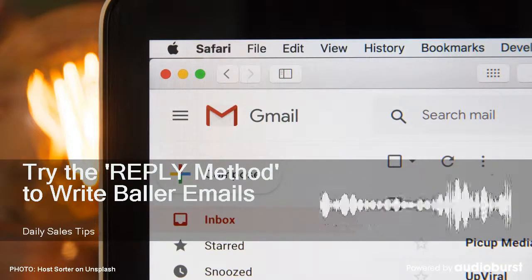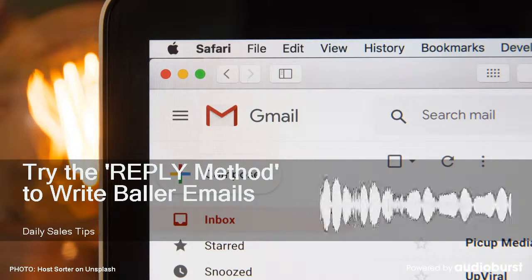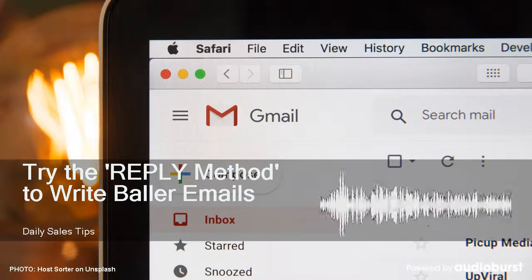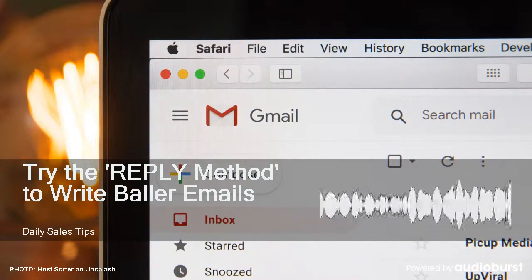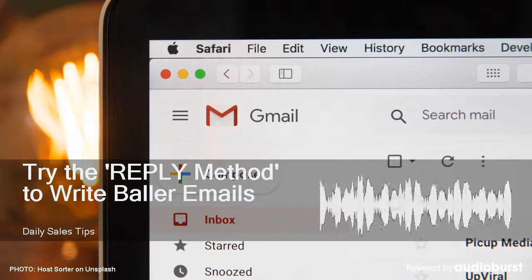What I wanted to do is quickly share with you something we came up with called the reply method, so that you can remove the mystery from writing an effective cold email and also have a process that you can use to make sure that the emails you're sending are going to get a response. So let's start with R. The R stands for results.